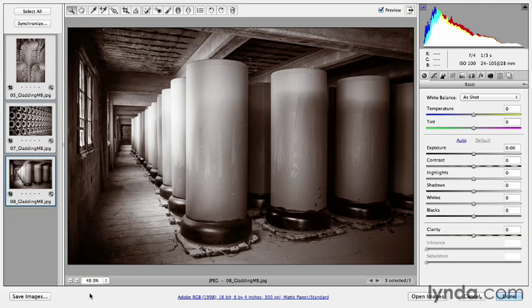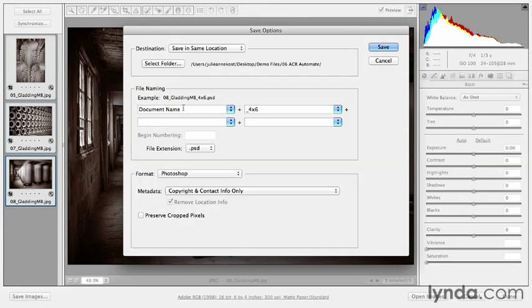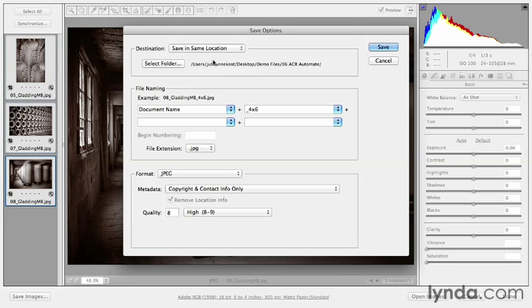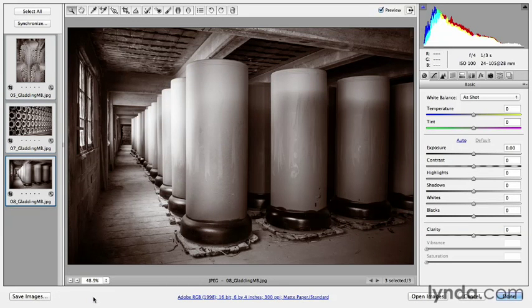Now, if we had 100 or 200 images processing, we could still go in and click Save Images again if we wanted to save these as a different file format. So let's say, for example, I also need these to be JPEG files. I'll save the JPEG files in the same location with the quality of 8. Click Save, and again, you can see there's 3, 2, and 1 remaining. Excellent. Now I would be finished, so I can click Done.